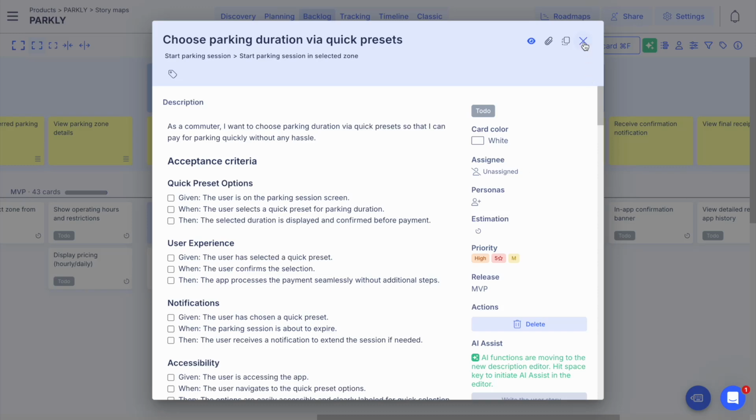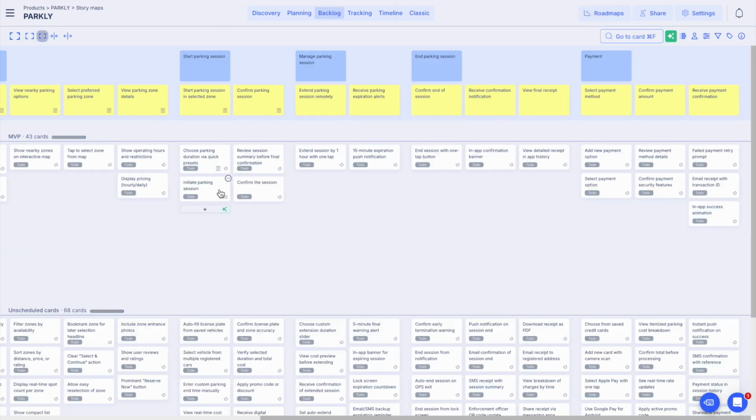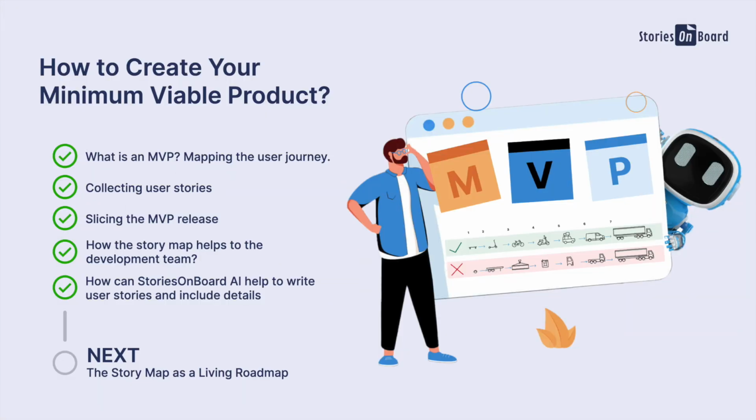We can simply go through every single story with our team and discuss what is in our product backlog, describing the potential definition of done and how to deliver it for our users. In our next video, we are going to take a look at what happens with the user story map after we release our MVP.